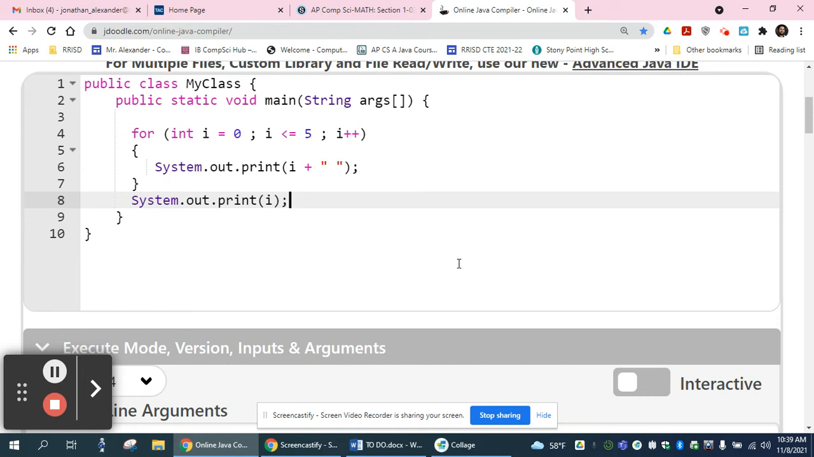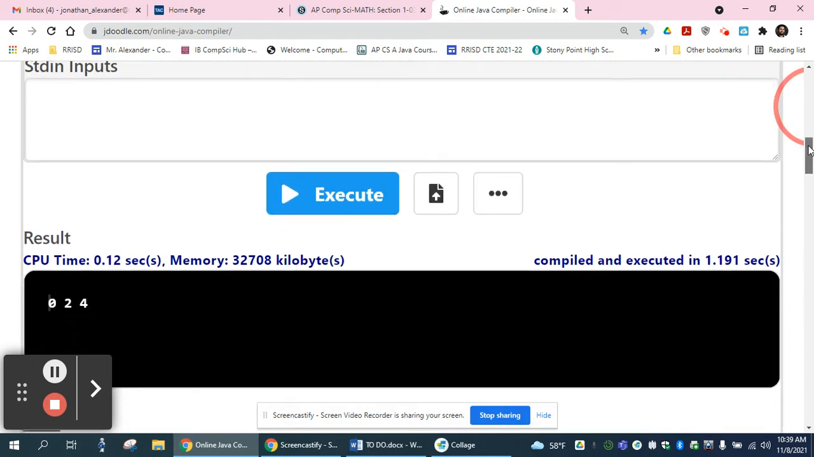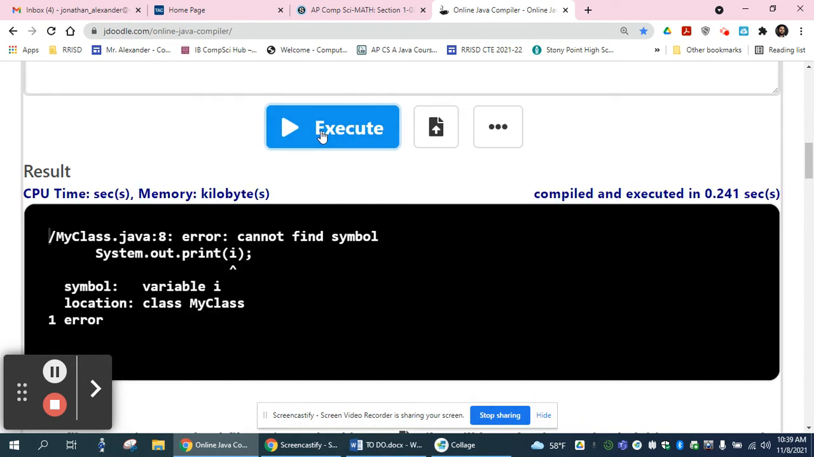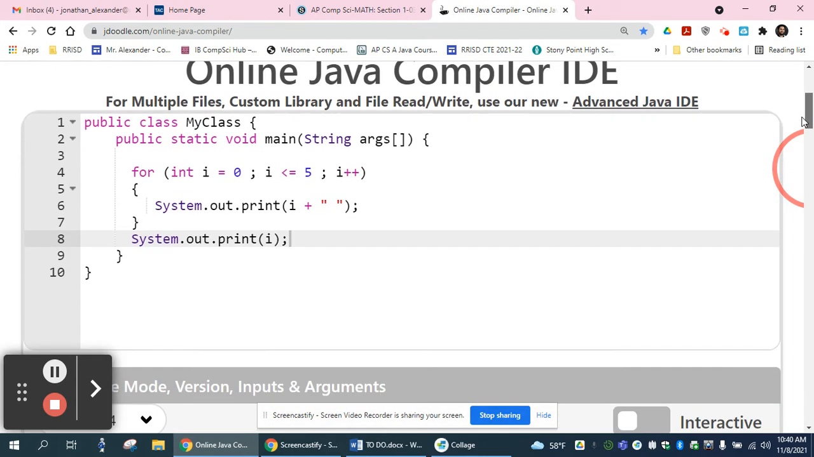So what's going to happen if I run this line? Error. What's it going to say? It's going to say it cannot find i, because i is not defined for the class. It's only defined for that loop. Okay. So the for loop can use variables outside of it, but you can't use variables from inside of the for loop outside.